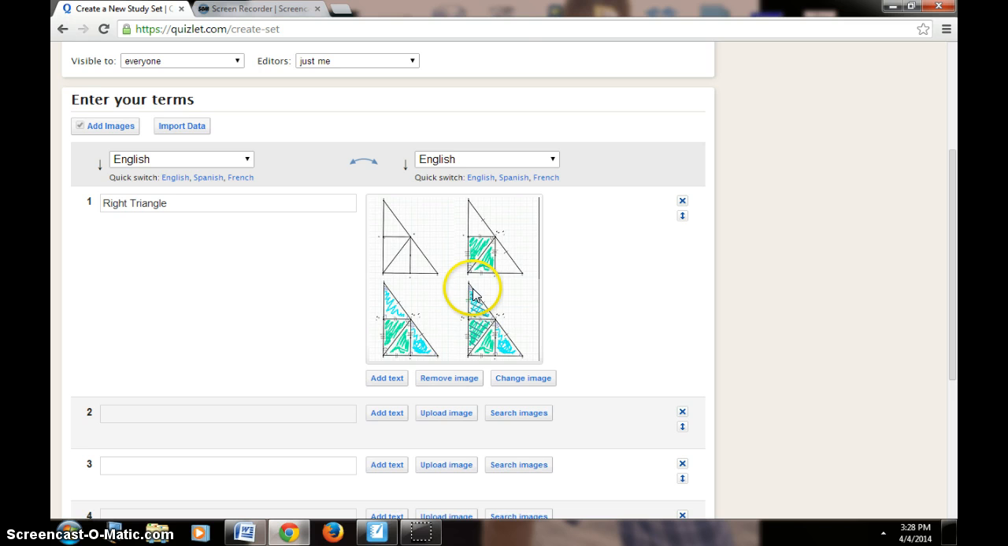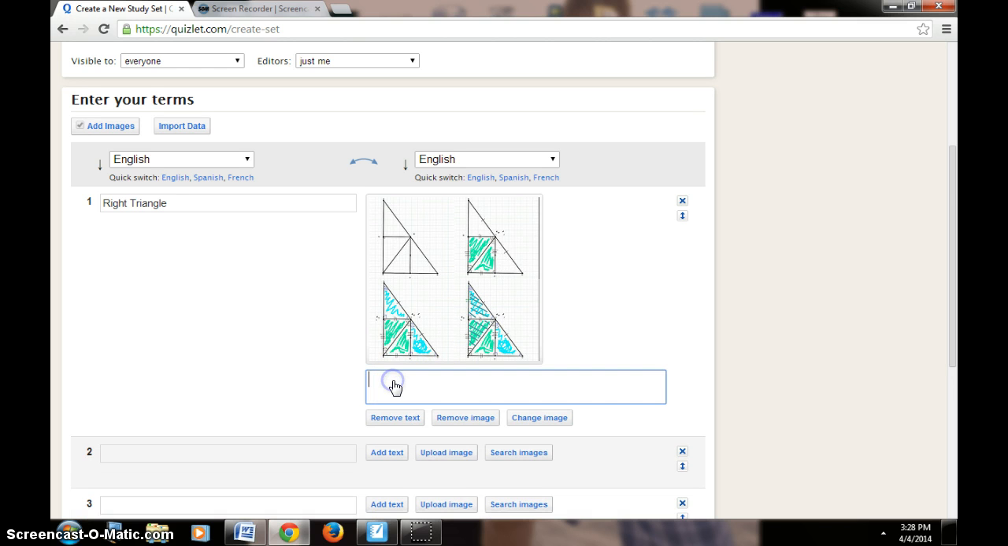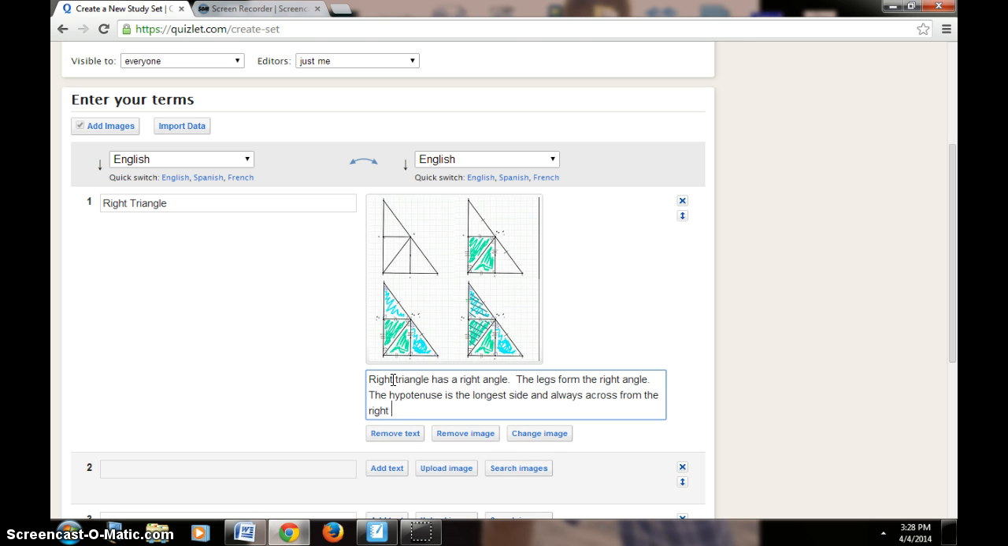So now I've got some images of right triangles. I'm going to add some text now. A right triangle has a right angle. The legs form the right angle. Well, the hypotenuse is the longest side and always across from the right angle. And so that would be my first flashcard.